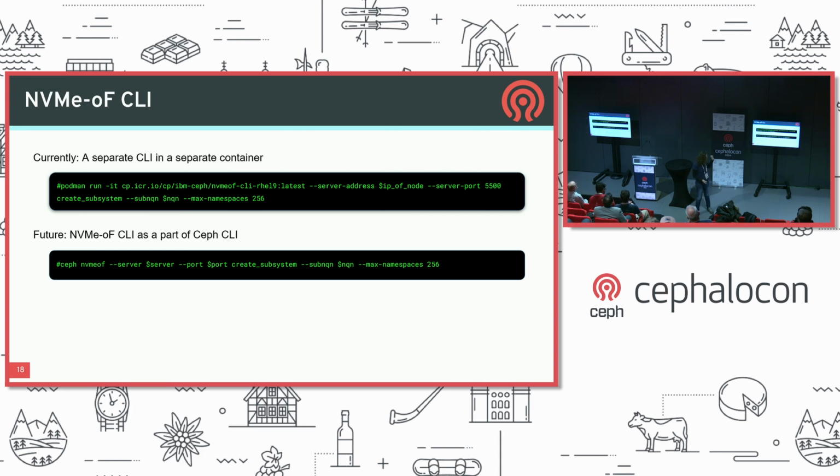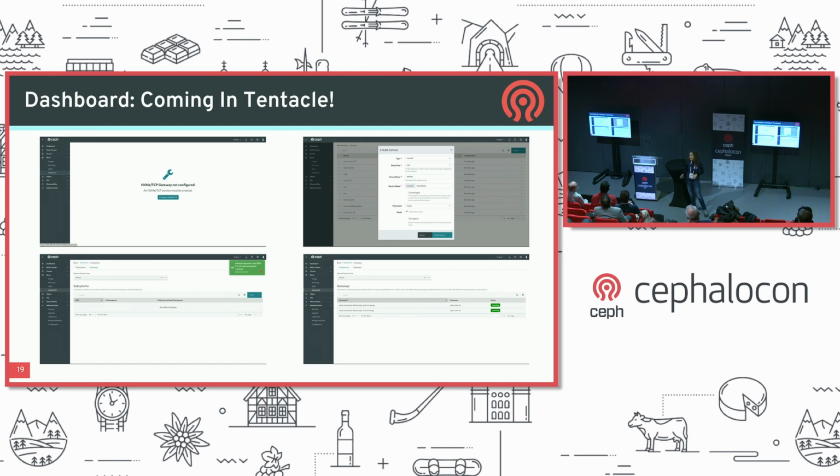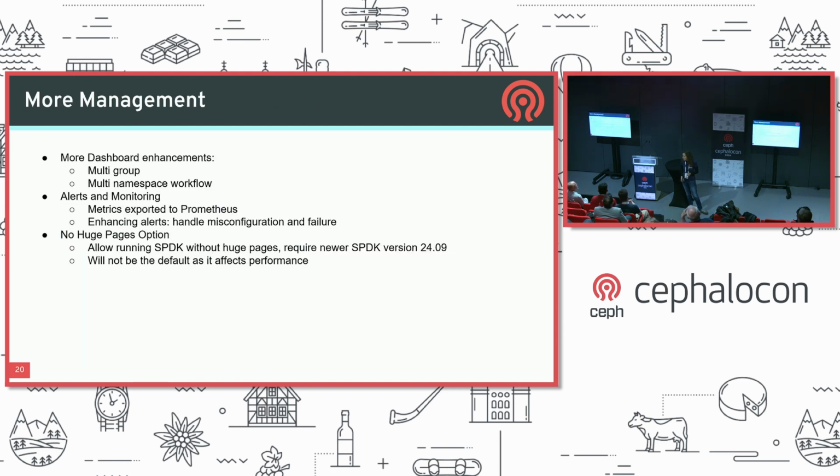The dashboard team is working on that. The dashboard didn't make it to Squid either. The dashboard is coming to Tentacle. It's already merged in main. You can create the services, the different gateways. You can create subsystems, create namespaces, everything using the dashboard. Very nice. I hope you try it and give us feedback if we missed anything in there.